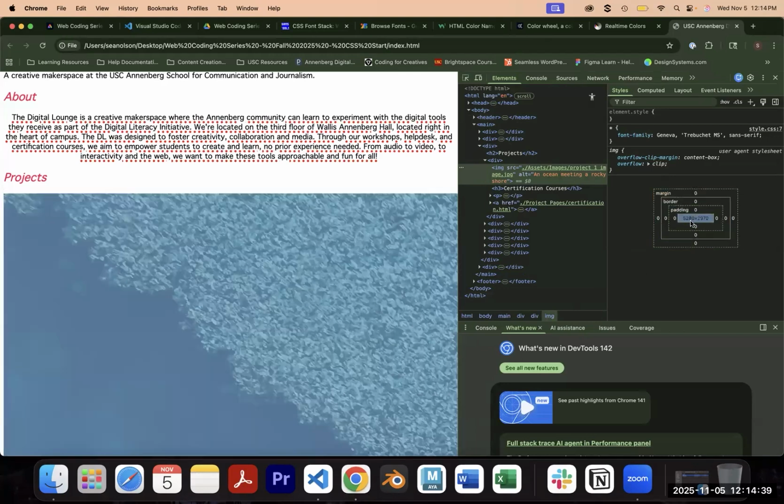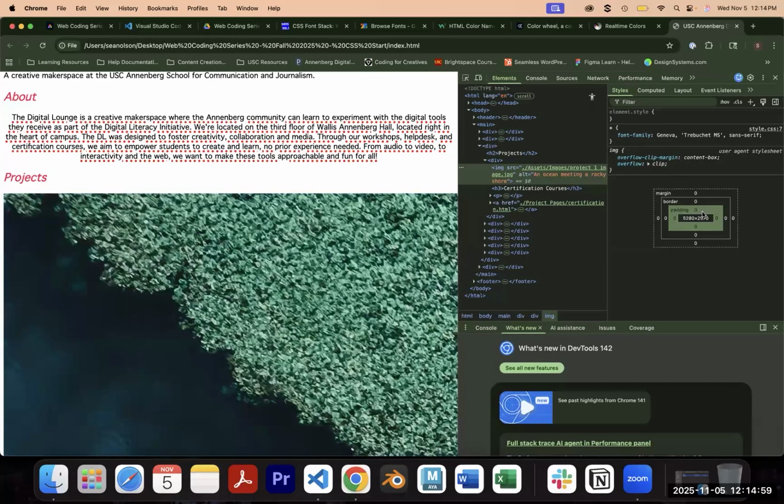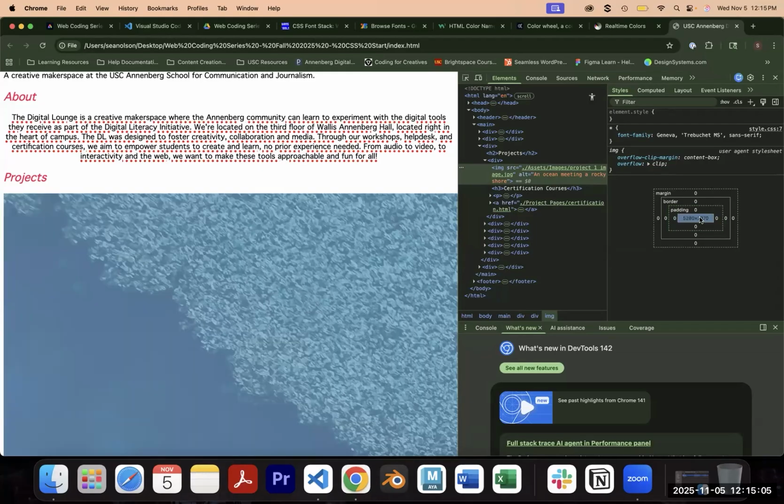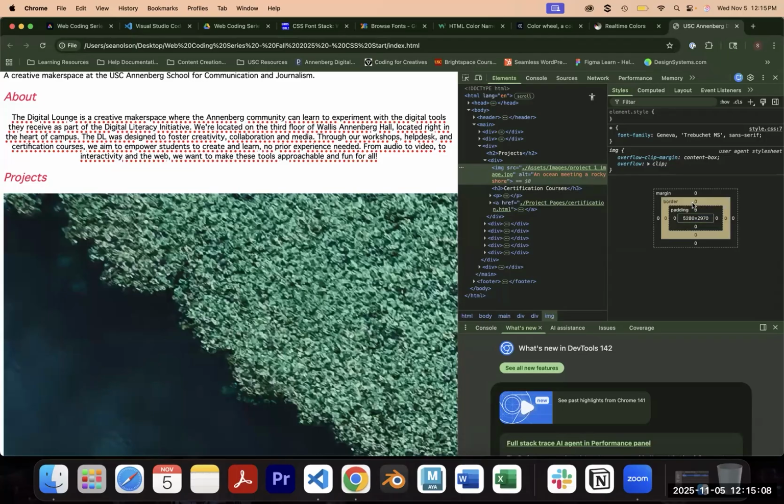So this blue one right here, where it says 5280 by 2970, this is our width and our height. Okay, so this is the actual size of the image. Then we have what is called padding. And this is any sort of white space or blank space that is in between our content and a border. And your border is either an invisible or visible line around your element.